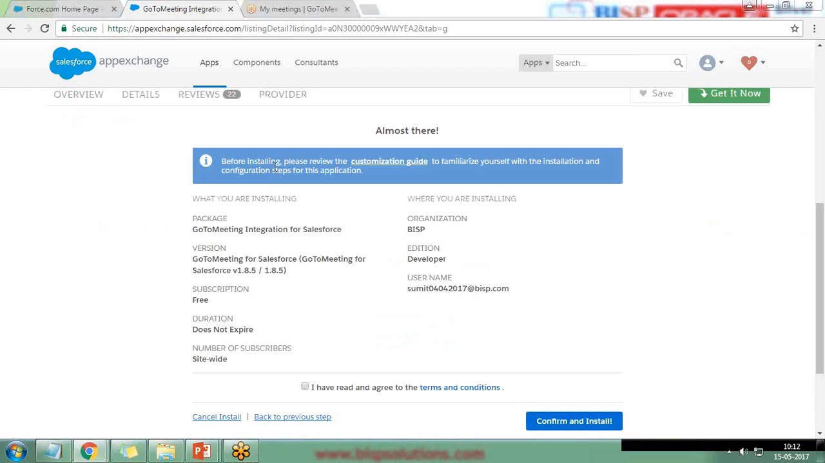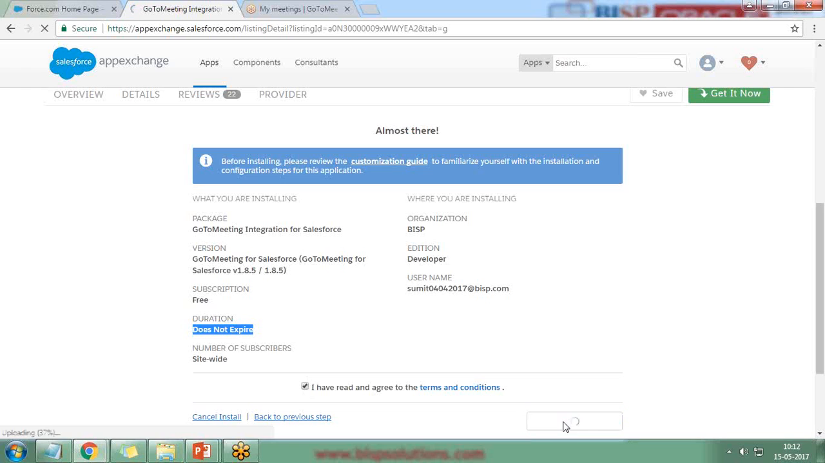In the next screen, we need to review the customization guide, and that's the username. That's my Salesforce account username, and the duration does not expire, so we can use this GoToMeeting tool along with the subscription as long as we want. So it is free of cost, and it will never expire. I check this option and click on confirm and install. If you want to cancel the installation or go back to the previous step, we have those options as well.